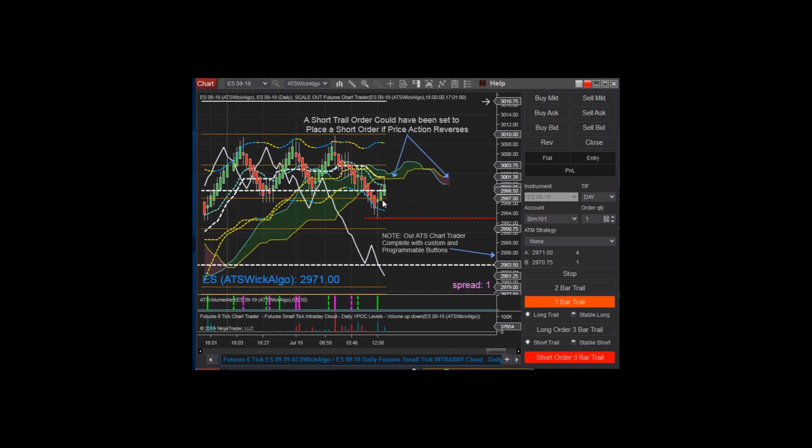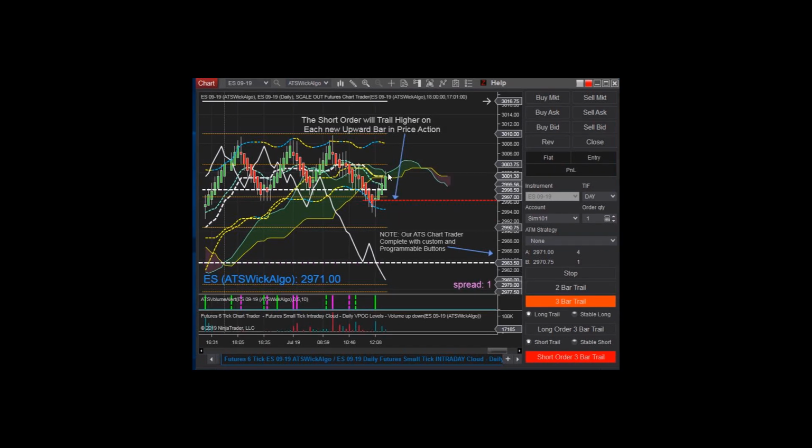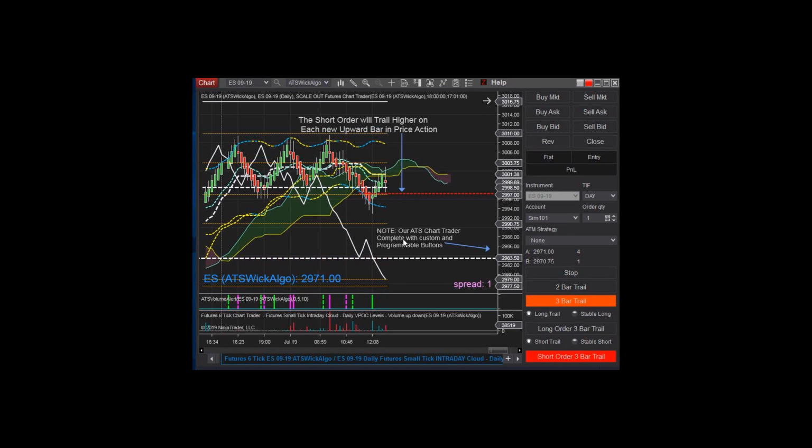So if you went right here to a trailing short, your short would be 3 bars back. So it starts out here. When the next bar appears, it moves the trailing stop up. The short order trails higher on each upward bar of price action. So when the next bar opened, we moved up even tighter on our stop.